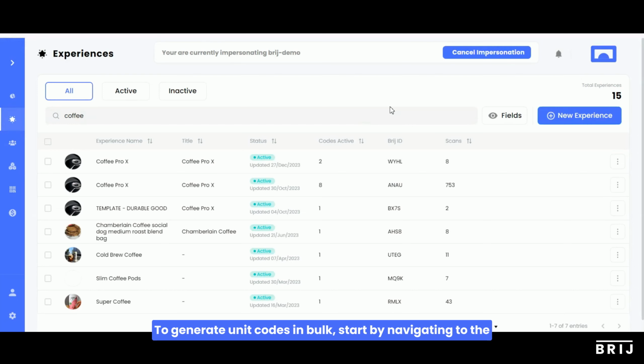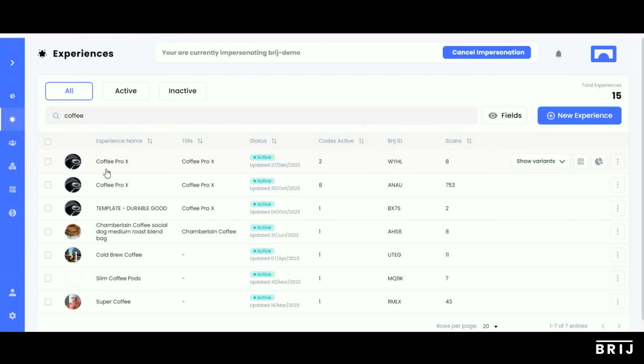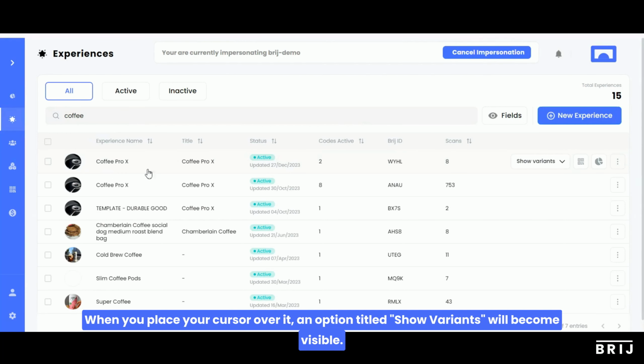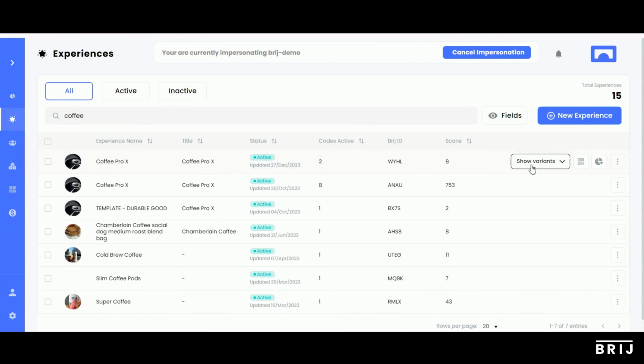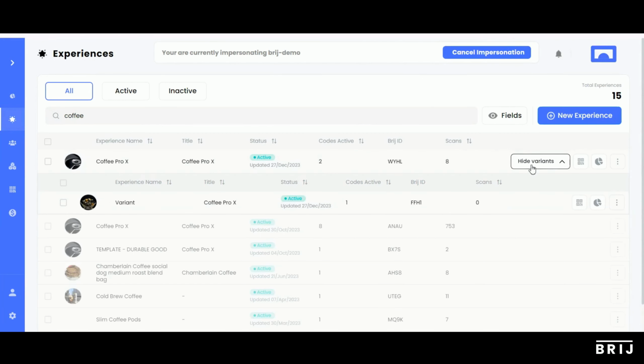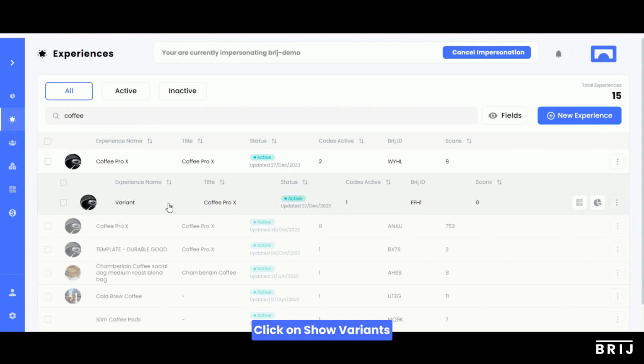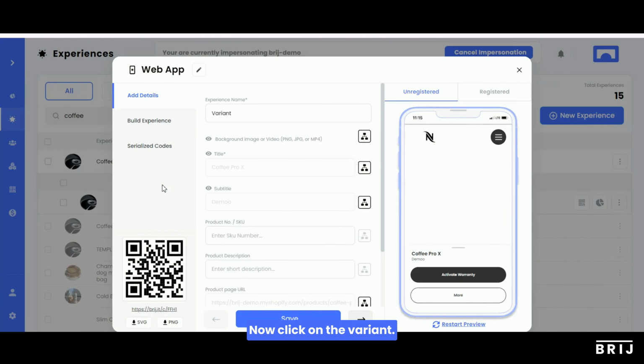To generate unit codes in bulk, start by navigating to the specific experience for which you intend to create the unit codes. When you place your cursor over it, an option titled Show Variants will become visible. Click on Show Variants. You will see a variant. Now click on the variant.